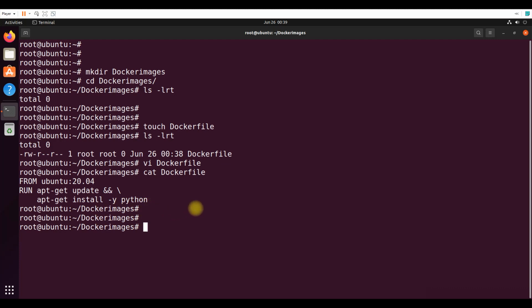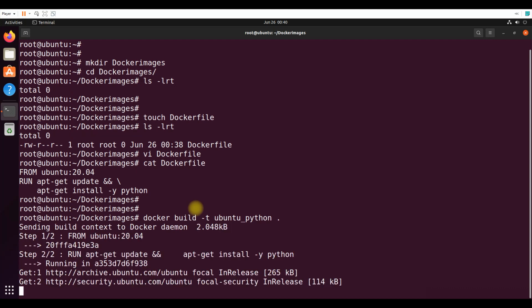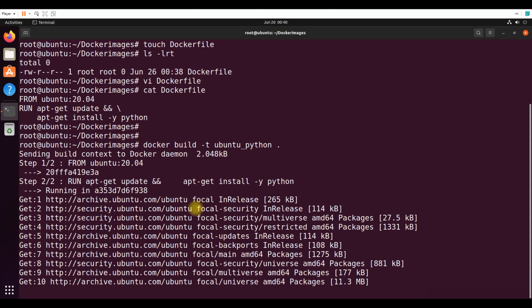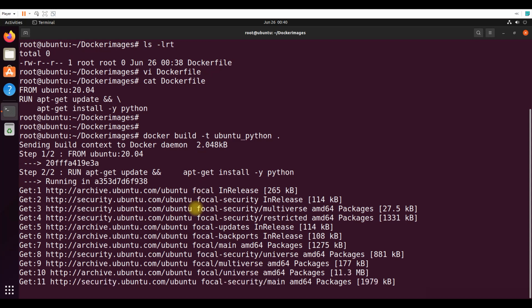Now I'll try to build this. How can I build it? I need to run docker build -t ubuntu_python, and then dot. If you see here, it's building the base image, running the update, and running the Python install, getting all the Python packages.